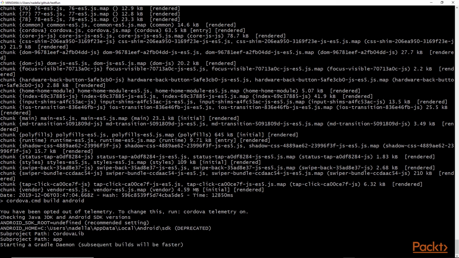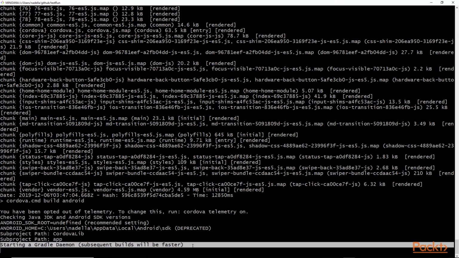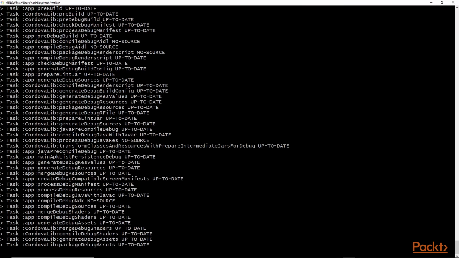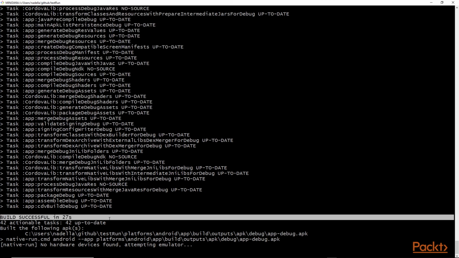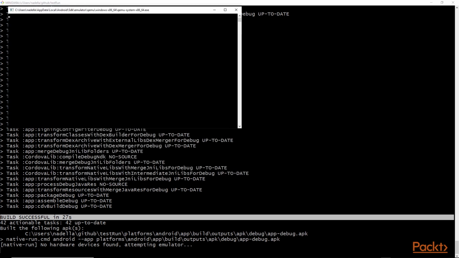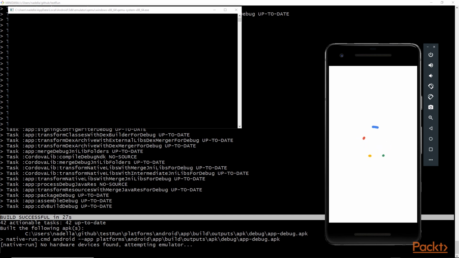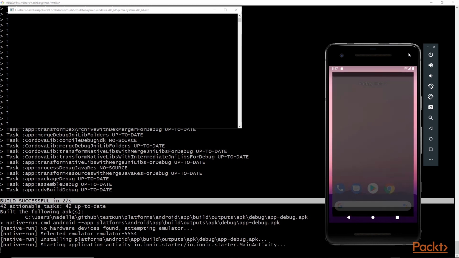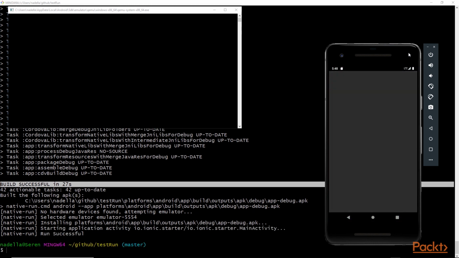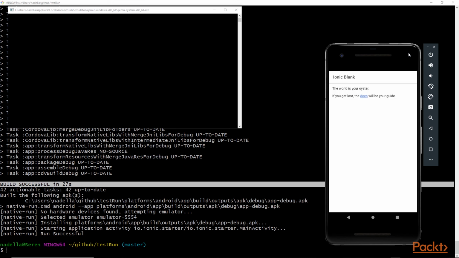So this is round about the point where it was failing. And you can see here, it's already starting a Gradle daemon, meaning that everything went all right. So let's just let it fully compile and launch the emulator, and then we'll be absolutely sure. So there we go. It says build successful, and the app has been built. The emulator has launched. And there we go. Our app is successfully building.